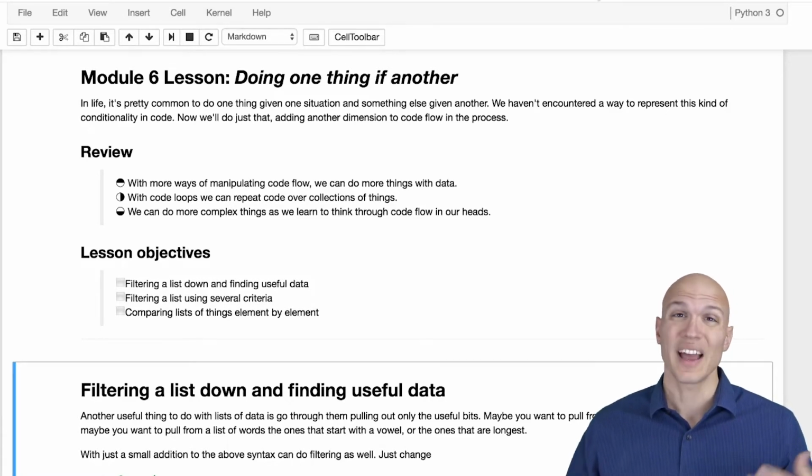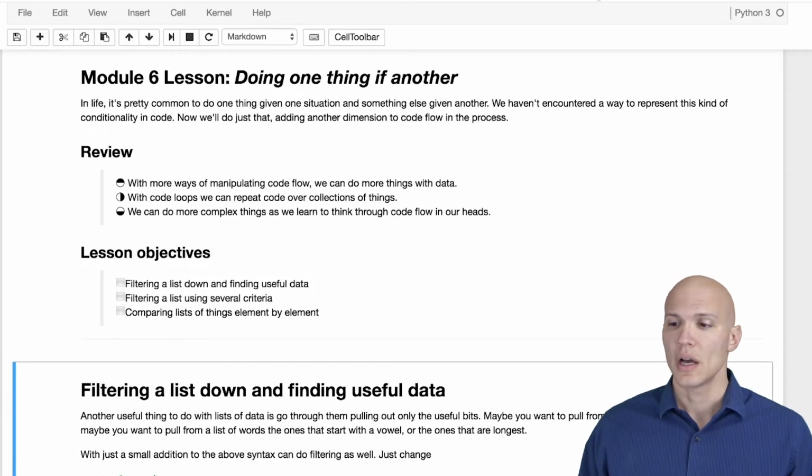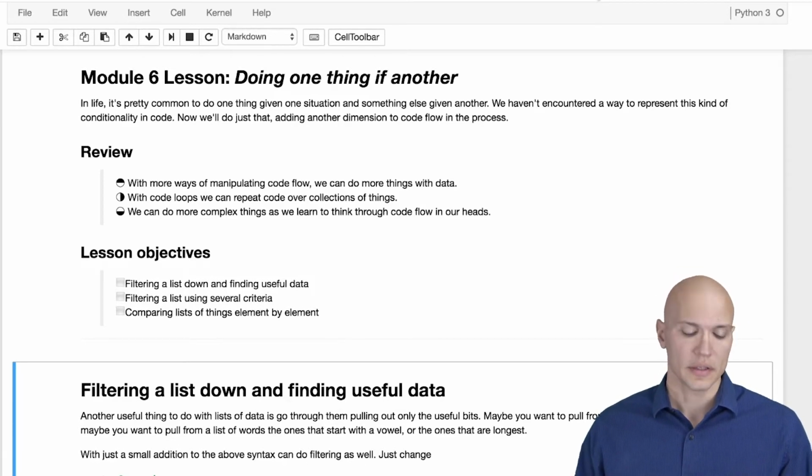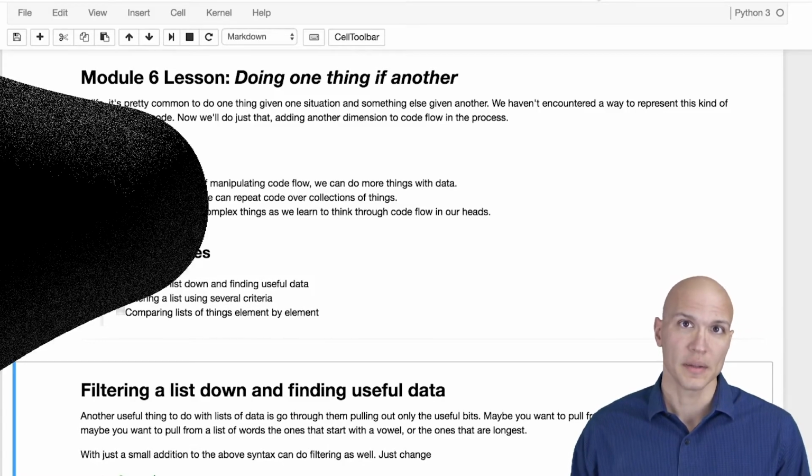Just like it's common to have a list and want to do the same thing to every element in the list, it's very common to have a bunch of things, have a list, and only want a couple things from that list. Out of all the people in the room, I only want to congratulate the ones who have graduated. Of all the people trying to get into a bar, I only want to let in the ones who are of age. So this filtering is going to be our initial use case, our main use case for introducing the idea of conditionality in Python.